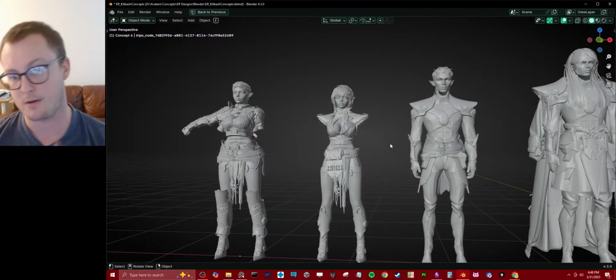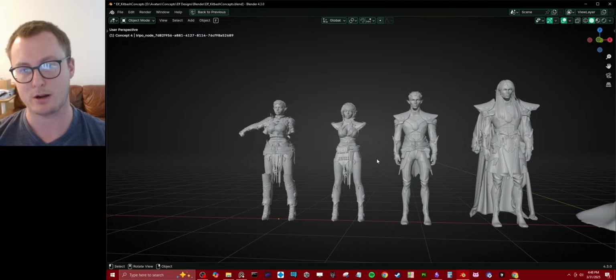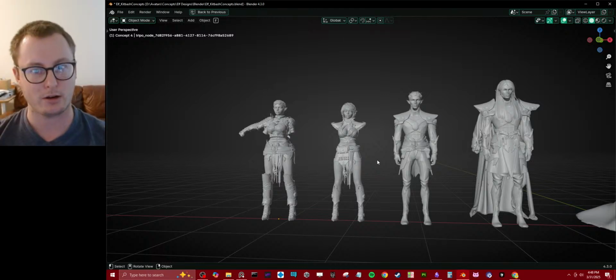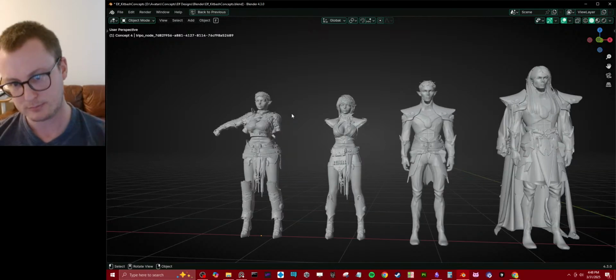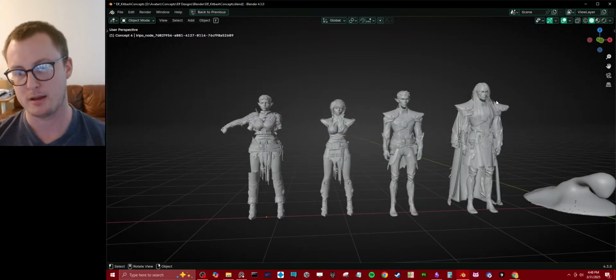But generally, if we're making a pair of pants, I'd like that pair of pants to be made on its own so that I can put it on any character and work with it. And there's a little more we'll be doing with that later, but that's a general idea.